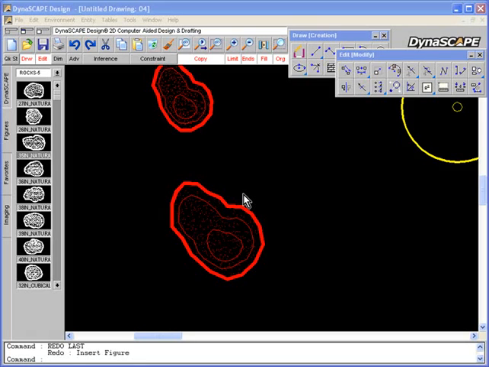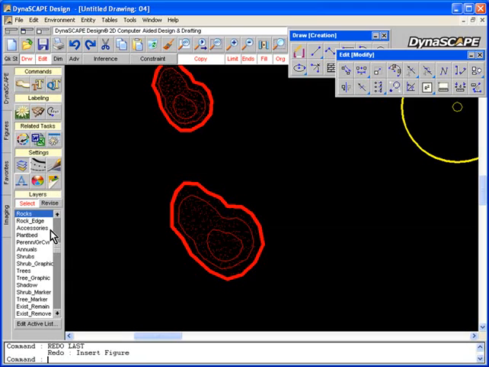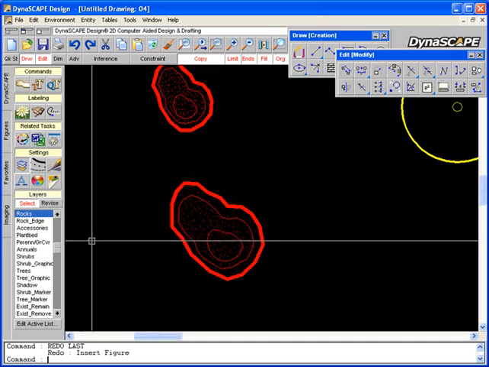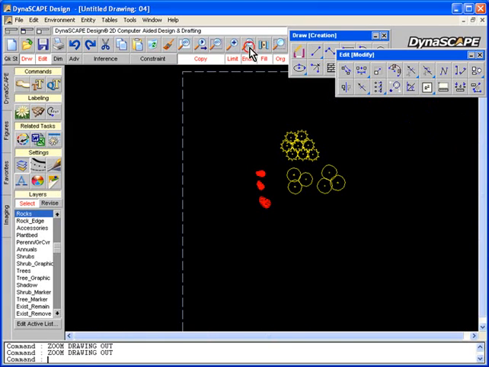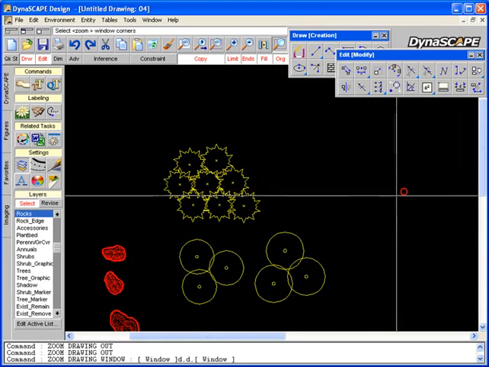One thing that you don't have to worry about with library figures is what layer they are on. Dynaescape will automatically set the library figures on the layer that they should be on. Basically, there's what's called an override layer for each library. For example, I'm going to zoom out. I'm going to place some more figures on this drawing.